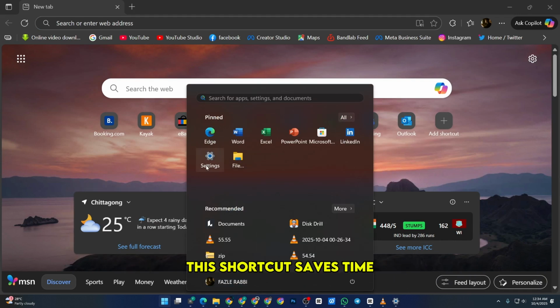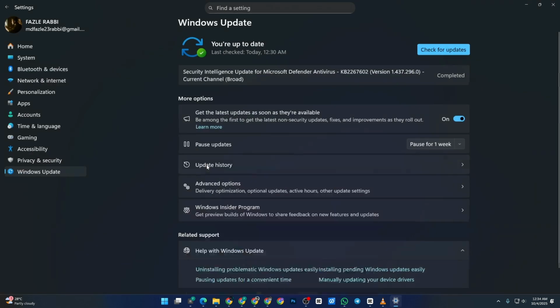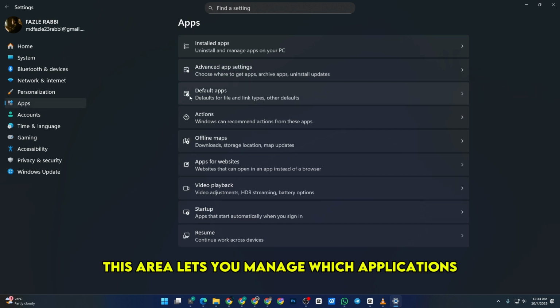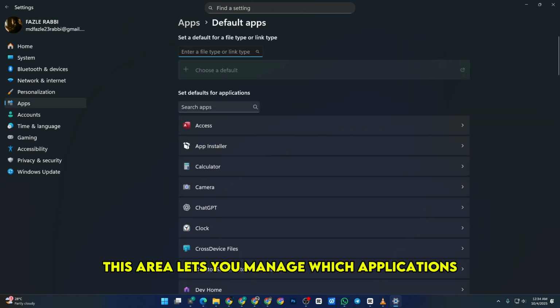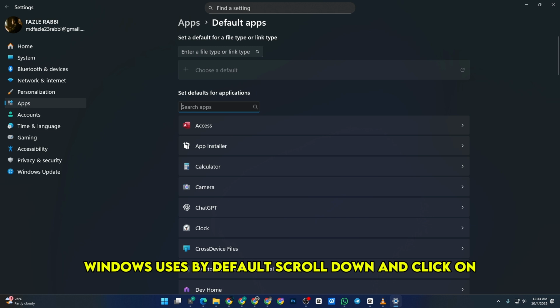This shortcut saves time compared to navigating through menus. Next, click on the Apps section, then select Default Apps. This area lets you manage which applications Windows uses by default. Scroll down and click on Choose Default Apps by Protocol.